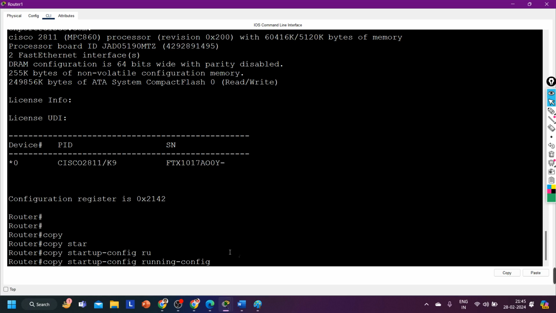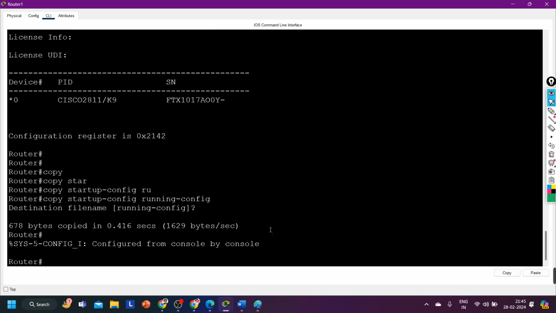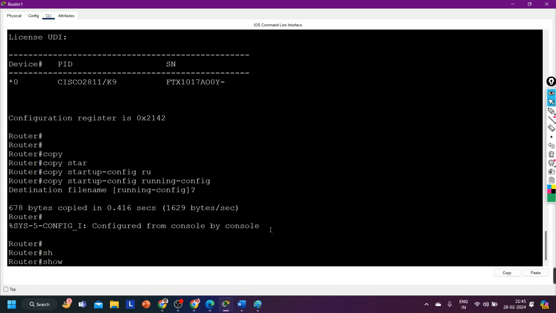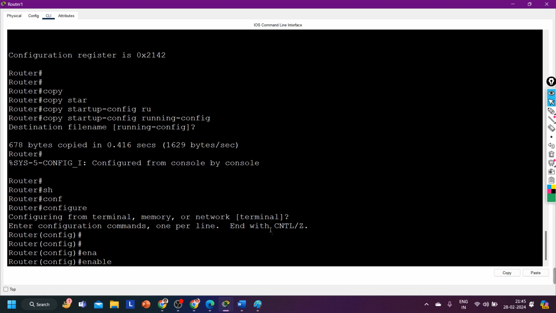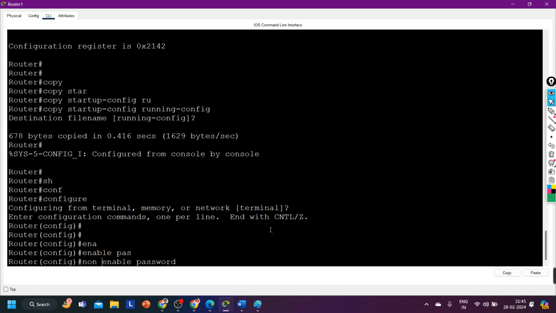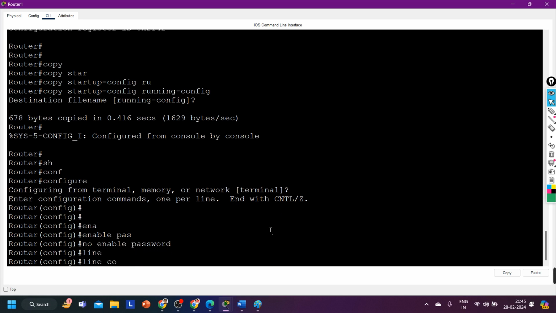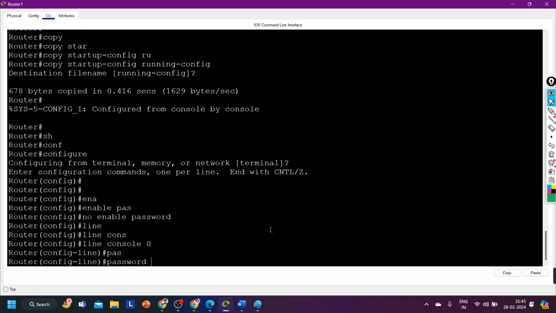Or I can run this command. Guys, what will happen if I run this command here? Now again it will ask for password, right, if I log out from here. So I am not going to log out. First I am going to change the password or remove the password. So go to config mode and say no enable password, right? Then go to line console 0 and say no password.